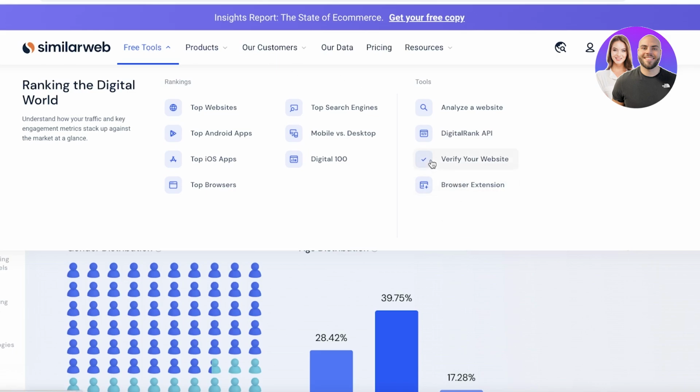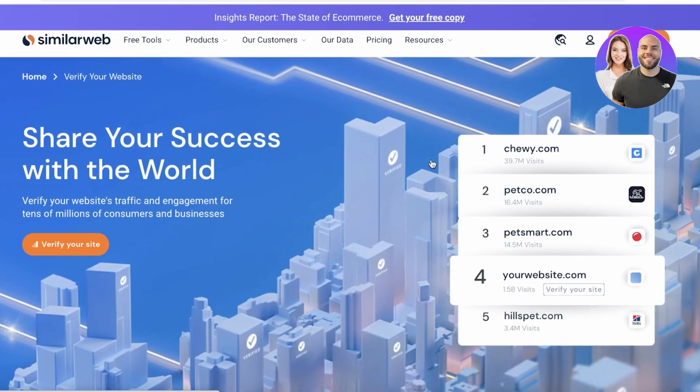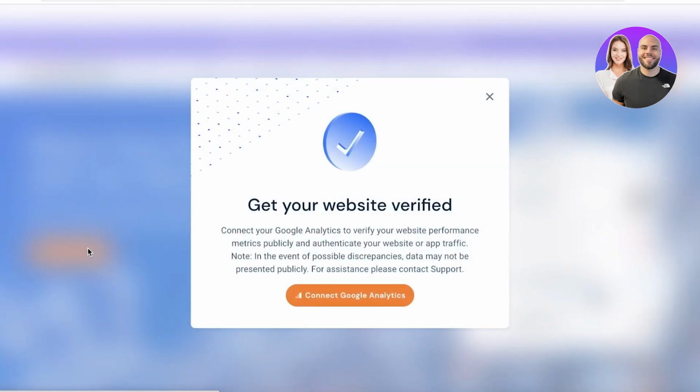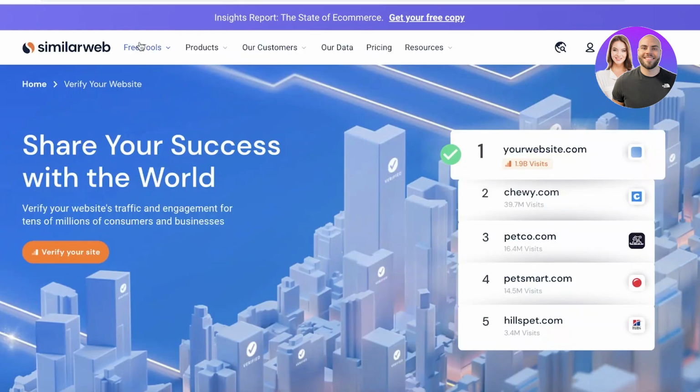Now, you also have an option called verify your website over here. So you can click on verify your site and get your website verified and connect Google Analytics and just optimize your website performance.